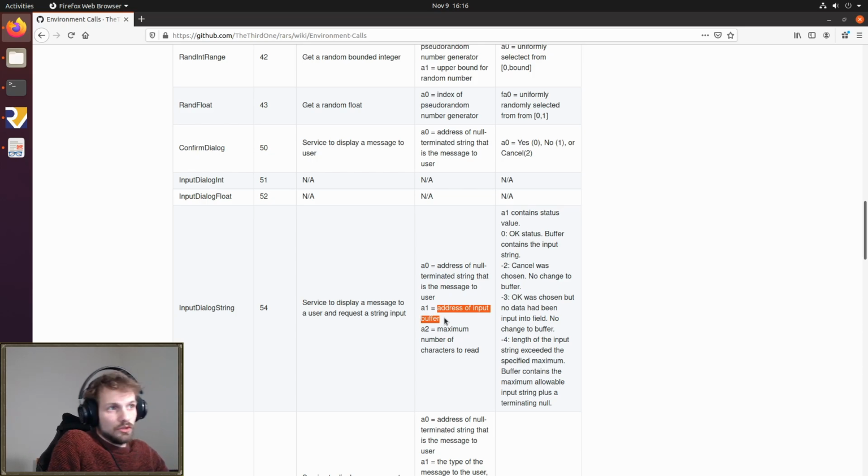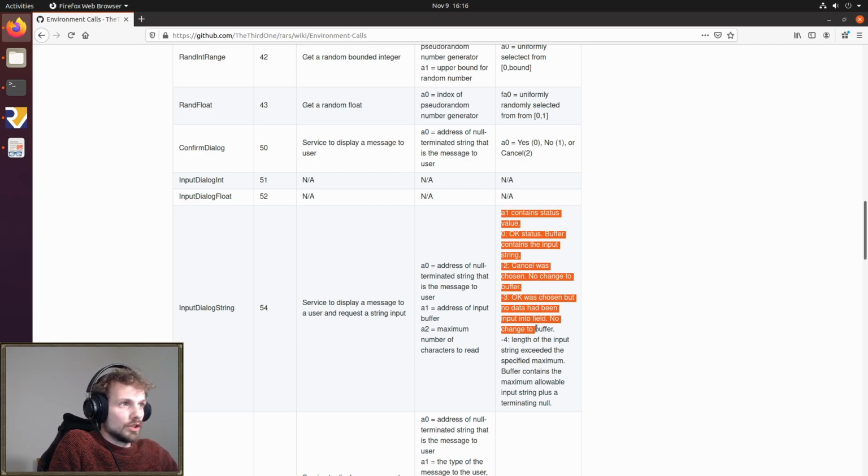So if the user provides 10 letters of input, then those 10 letters will be written to the address stored in A1. And then lastly, we give a maximum amount of characters that should be read. So if we enter 10 here, we can only read 10 characters. If more characters are input, well, let's see in the right column what should happen. So A1 as output will now contain a status value. So you provide it with the address of an input buffer, and as output, A1 will have a status value.